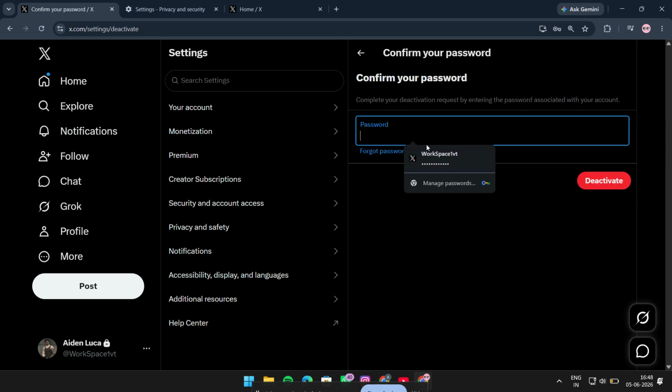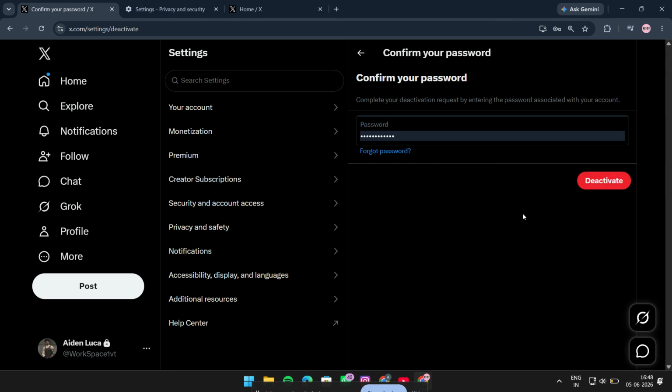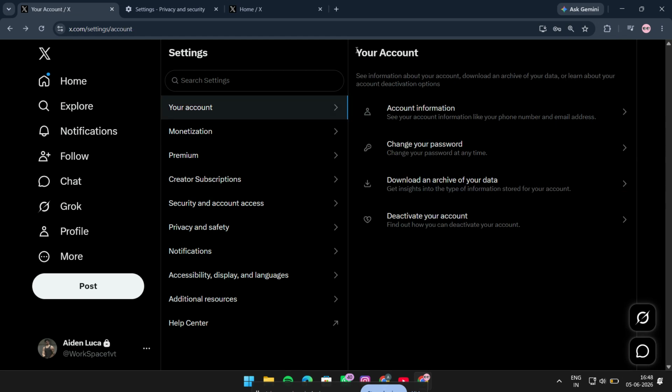After you confirm, your account will be deactivated. At that point, your profile, posts, and account activity will no longer be active on the platform. Remember though, this is not the final deletion yet. To permanently delete your X account, you must leave it deactivated and avoid logging back in for the full 30 days. That is the key part many people miss. If you sign in again before the 30 days are over, X restores your account and stops the deletion process. So if your goal is permanent removal, do not log in during that waiting period. Once the 30 days pass, X will automatically and permanently delete your account.